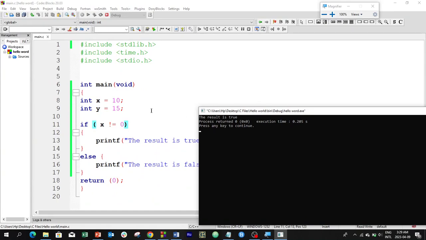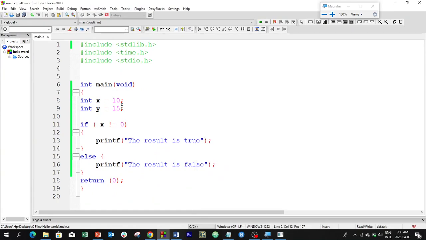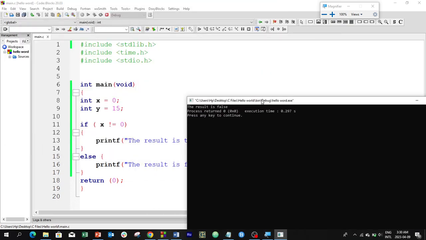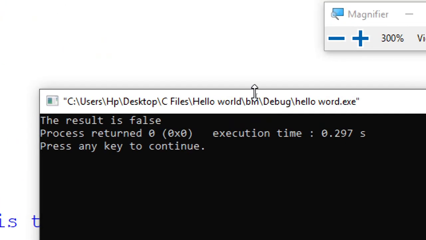But when I come here and change x to 0, here we have x is not 0. So when I run this code, it's going to be false because actually x is 0, but the condition is saying x is not 0. So let me build and run. So you can see the result is false.